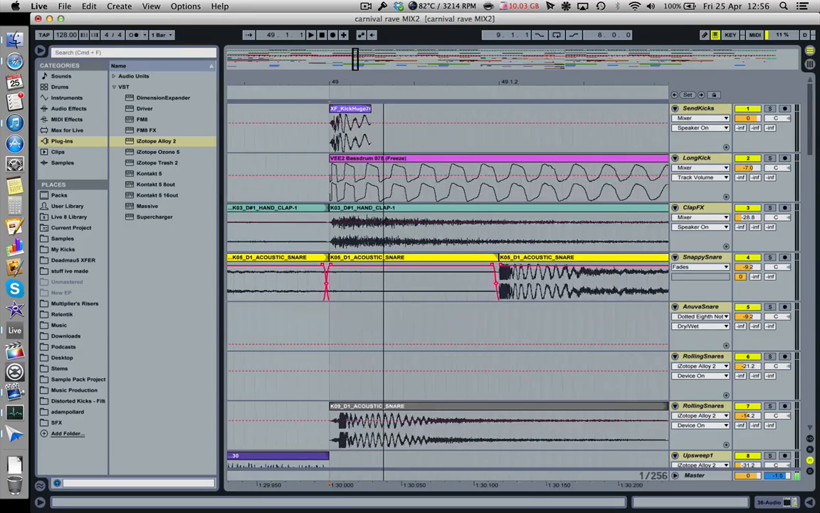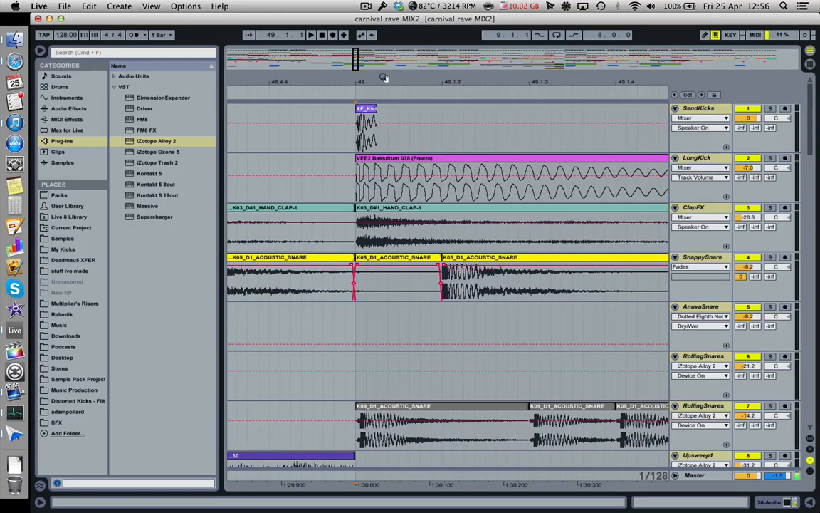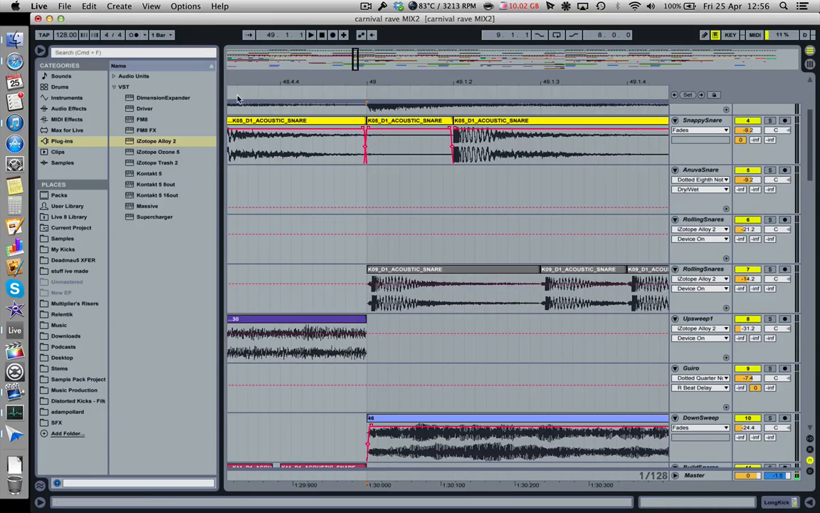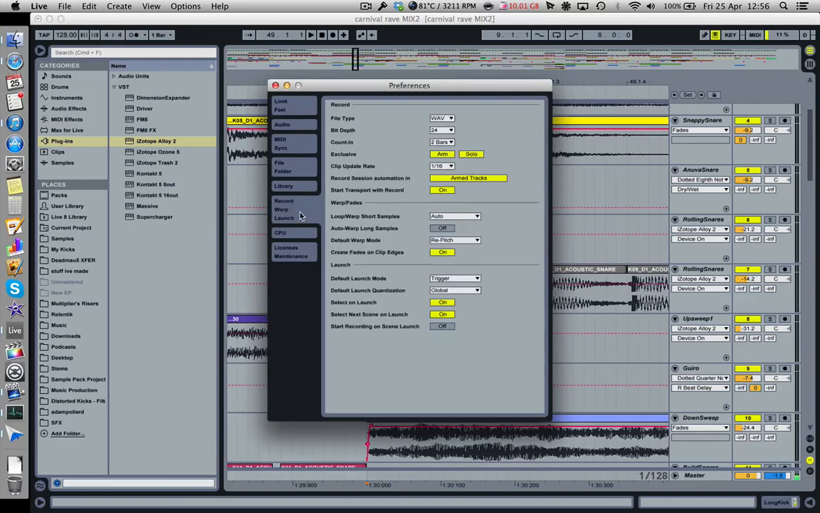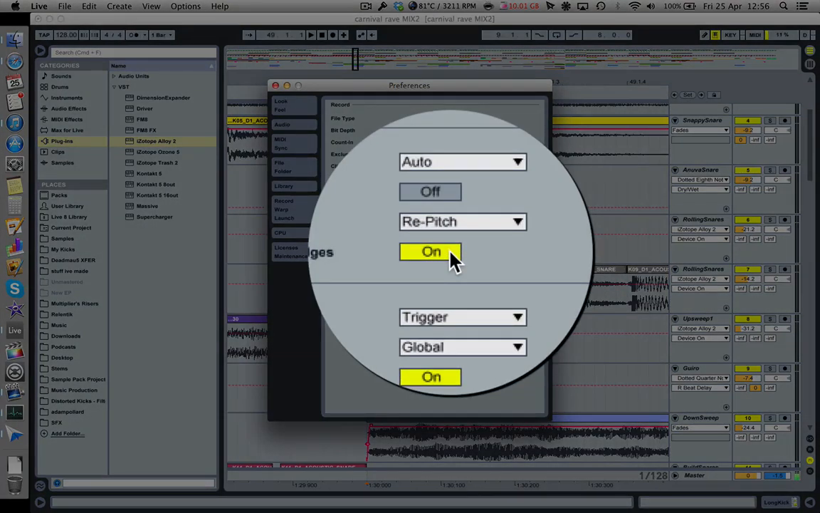So I'll show you a few of the details that I look out for and why I look at things in audio clips. The main one is probably going to be fades. If I bring up the fades, I did a whole video on this, but I'll show you now. By default, if you go into Live Preferences, there's an auto fade setting somewhere. Yeah, there you go: create fades on clip edges.